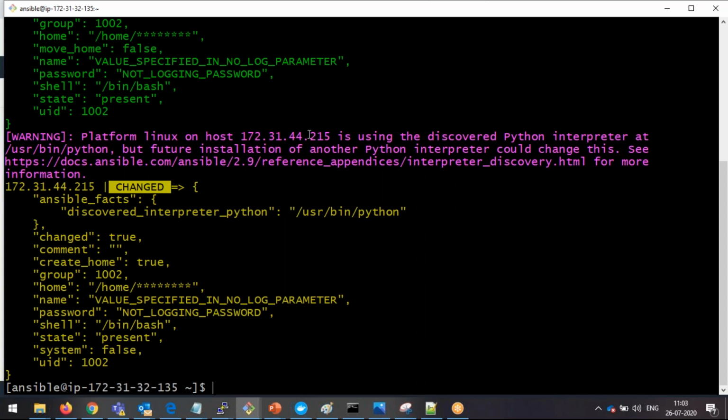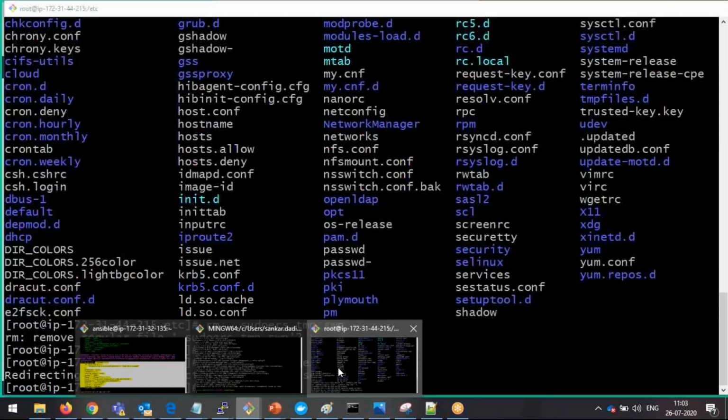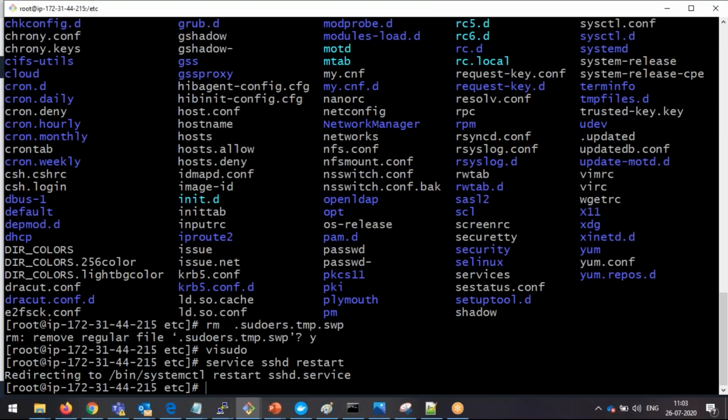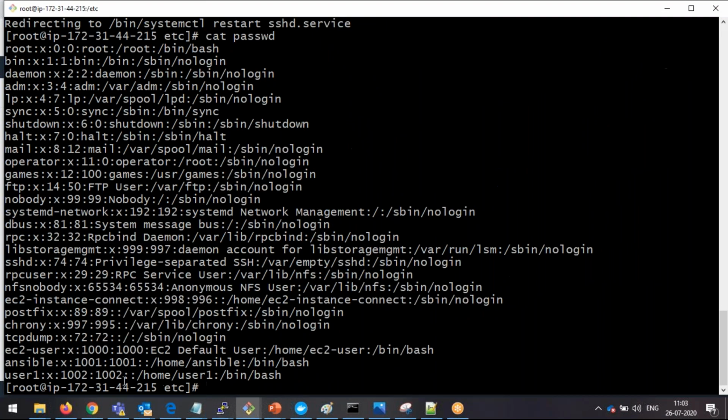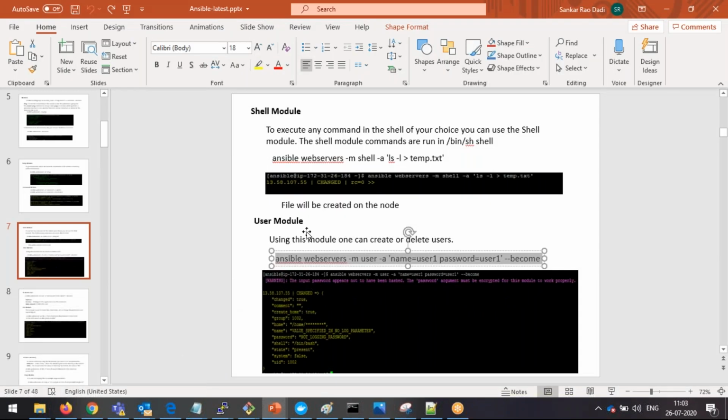So here on the new server 215, I don't have this user. That is the reason the action has been performed. I can see the output. Okay, so if I go to the new server and cat passwd, obviously you are going to see user1 like that. So now let's go and try to see the other modules.